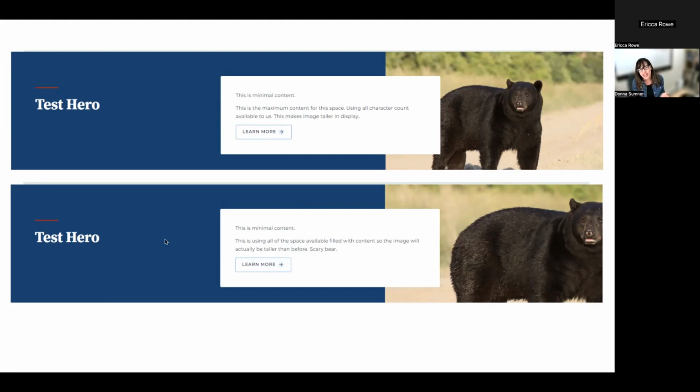So heroes are tricky, but they're really impactful. They're really worth it. People love them. You can get a lot across in an image, but give yourself the grace of maybe 1 or 2 tries to get it just right.